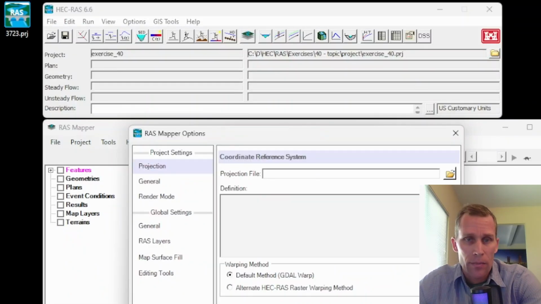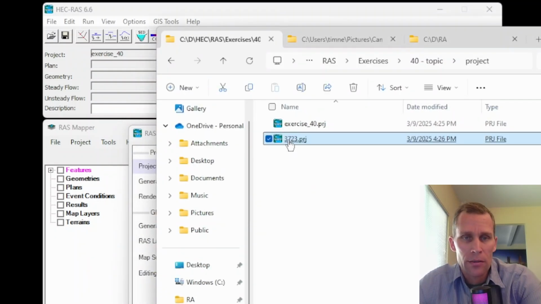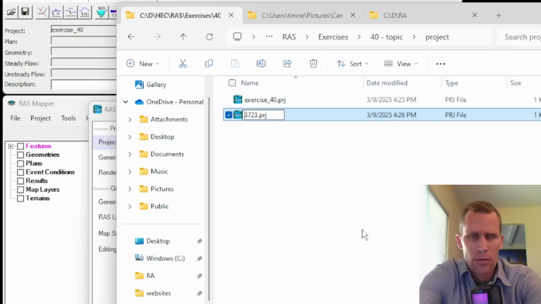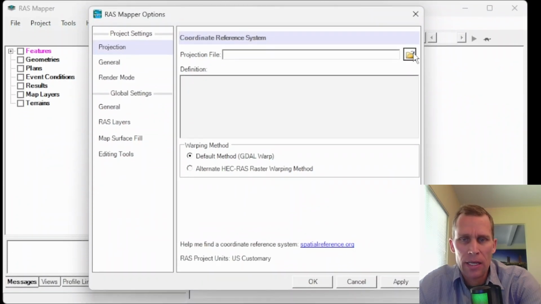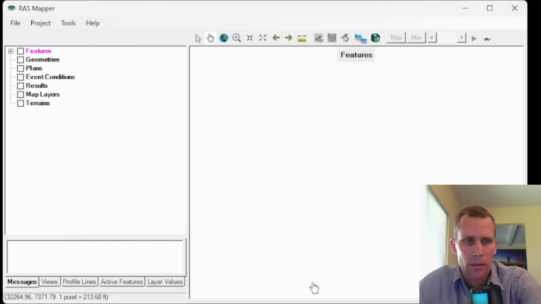All right, so let's go ahead and minimize that. I'm going to open up my project folder and then move that projection here. I'm also going to rename it. I'll call it projection EPSG. All right, minimize that. Let's go ahead and navigate to that projection file. There it is. Apply and OK.